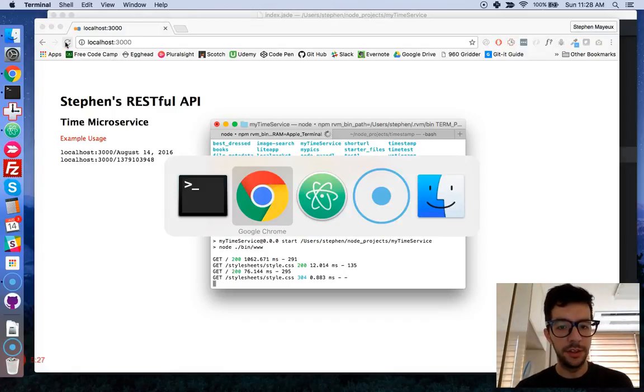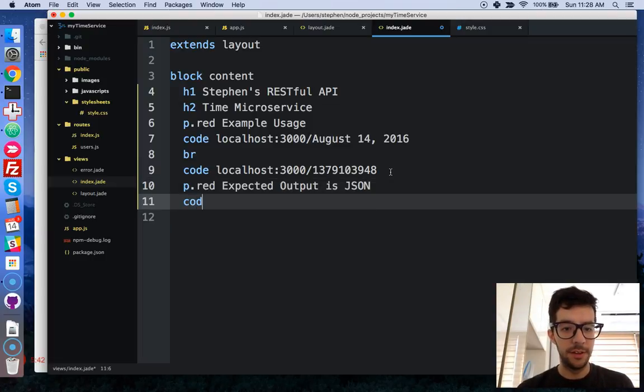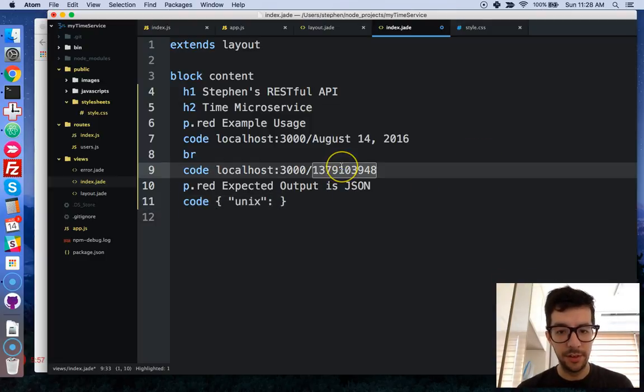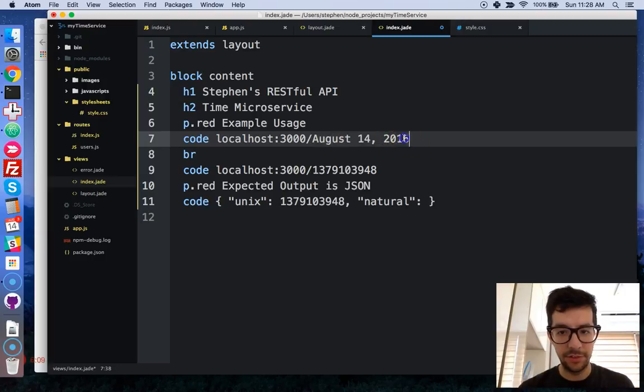And then let's just tell the user what to expect for the output. So I'm going to say expected output is JSON, and then we'll just do some code. Okay, we'll say like Unix. This is JSON, so I'm just writing some simple JSON right here. So JSON, and I don't know what the JSON value would be. And then I'll say natural, and then this would be the natural date.